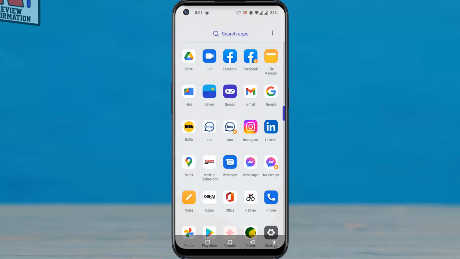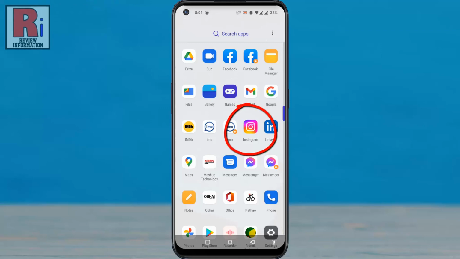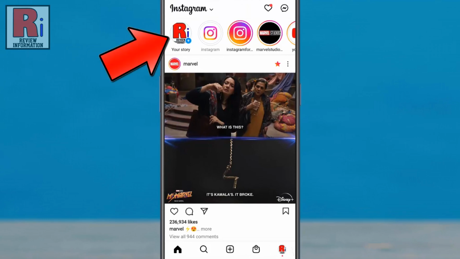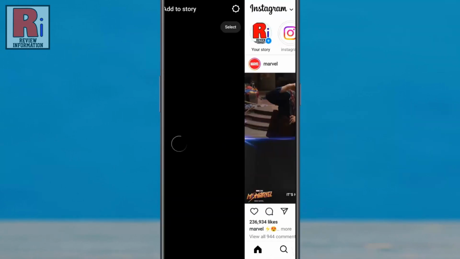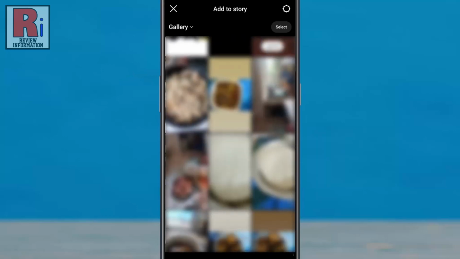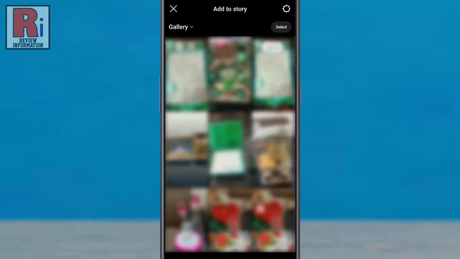To begin, open the Instagram app on your phone. Tap on your story from the top left corner to create a new Instagram story. From your gallery, choose a photo from June which you want to post with the sticker.